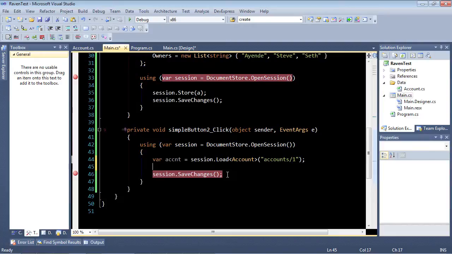So does it keep track? So you're saying it keeps track of any changes that were made to the object? What if I made no changes? Save changes would have done nothing. Is that right? Yes. I see. Yes. I see. Well, cool.